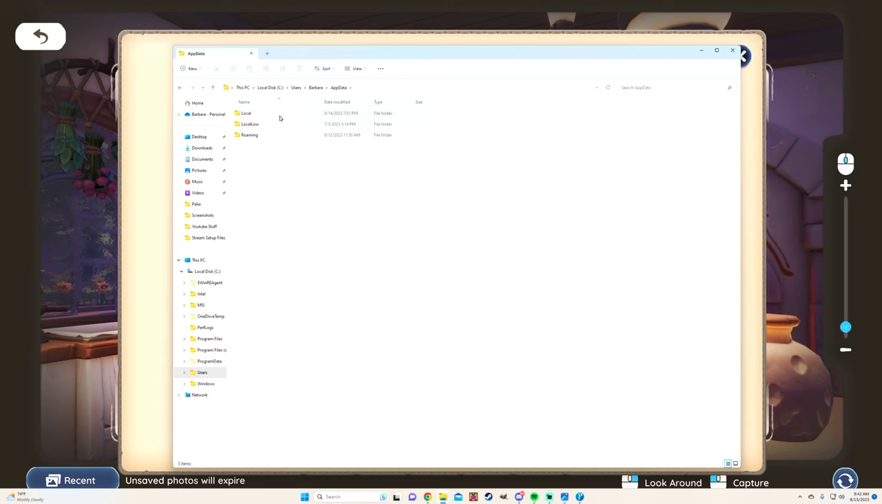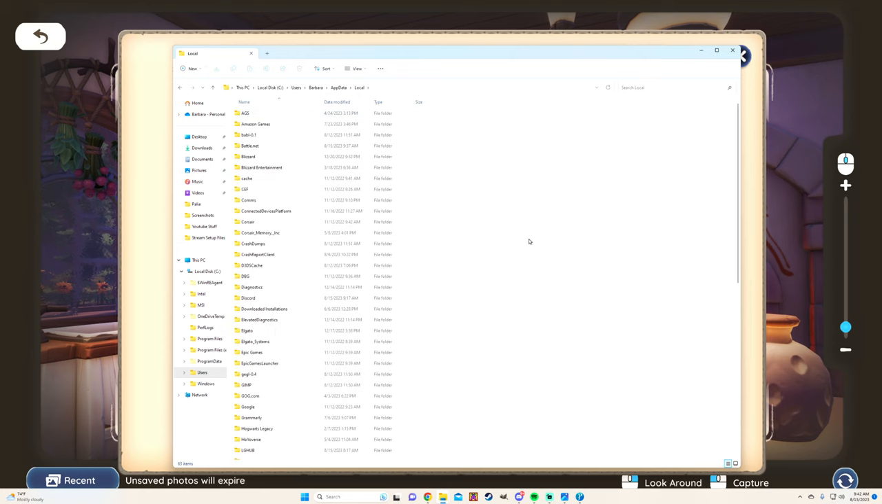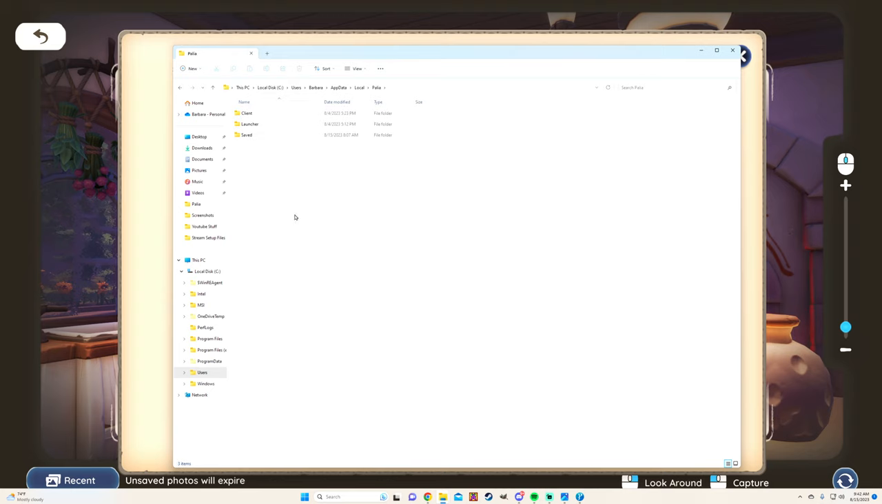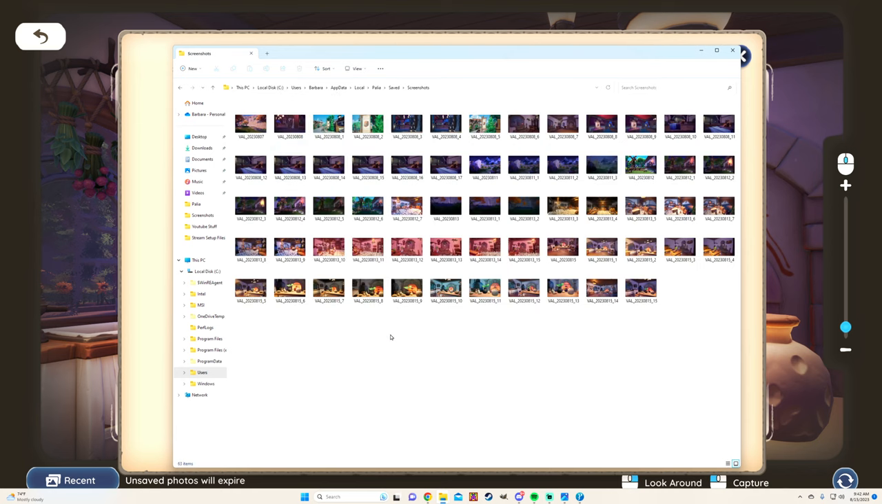Click on AppData. Click on local. Now, scroll through till you find your folder for Palia. Go into your folder for Palia. Click saved. Click on screenshots. And ta-da! You've made it! You have officially accessed your folder with your screenshots for Palia.